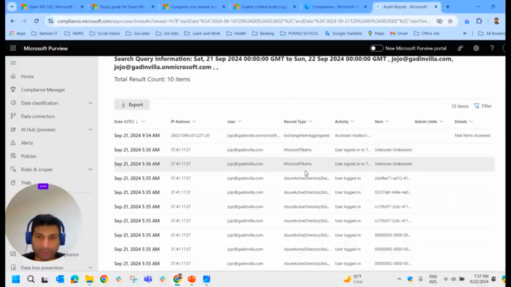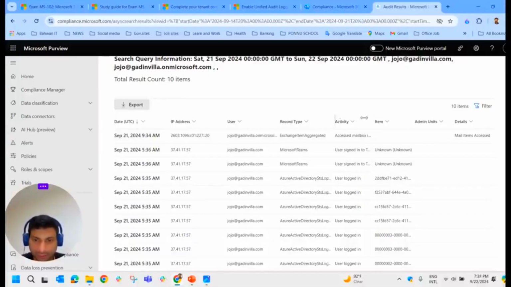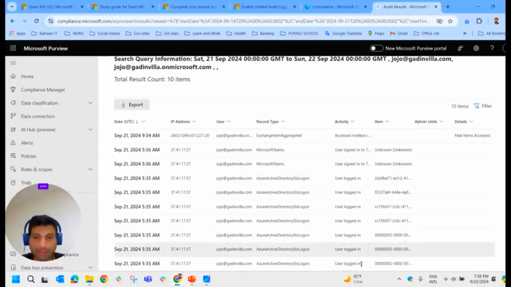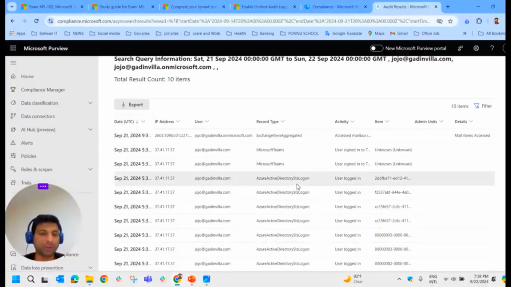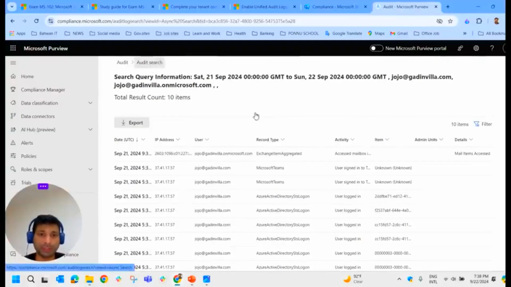He has logged into Teams, Exchange items, some aggregation he has done, then Azure Active Directory system logon he has done, and only these activities, as it's a test environment, we get only very few activities related to this particular user. If it was a production environment and we were searching activities of one particular user, you would get all the activities that user has conducted in different applications and services like Exchange Online, SharePoint, Teams, all the applications and services. So that is a brief idea about audit search.